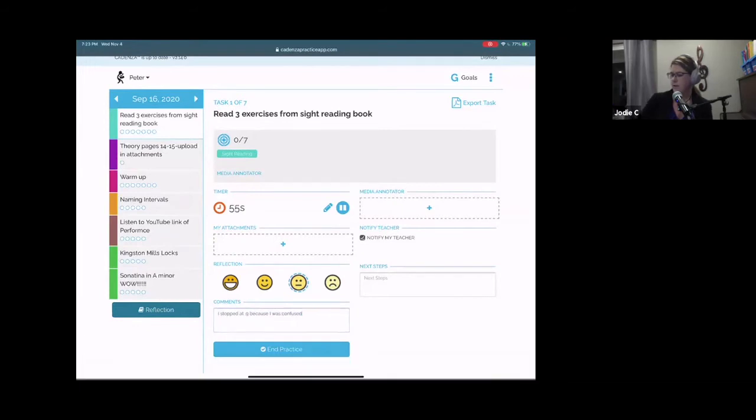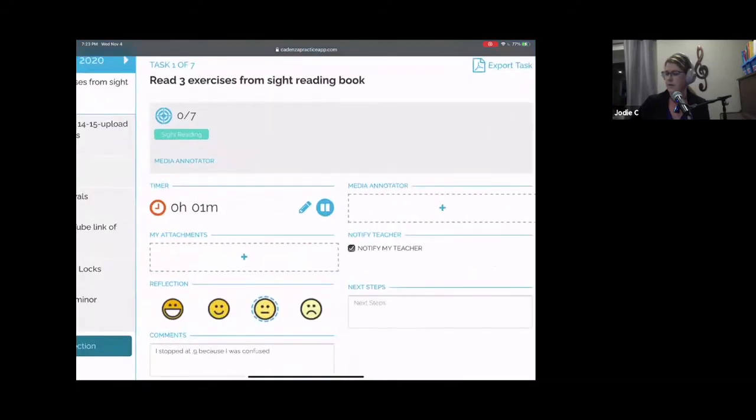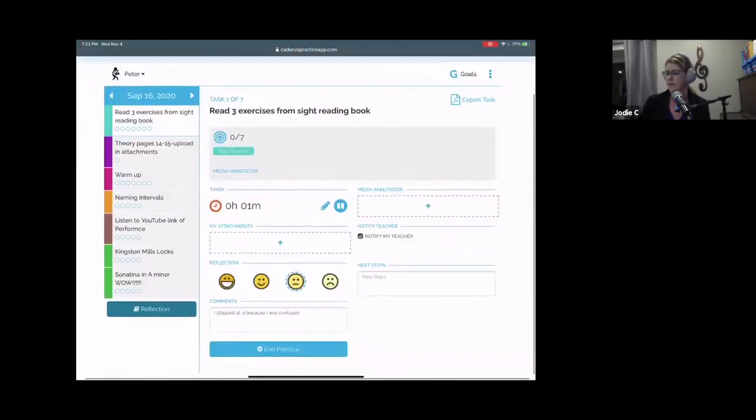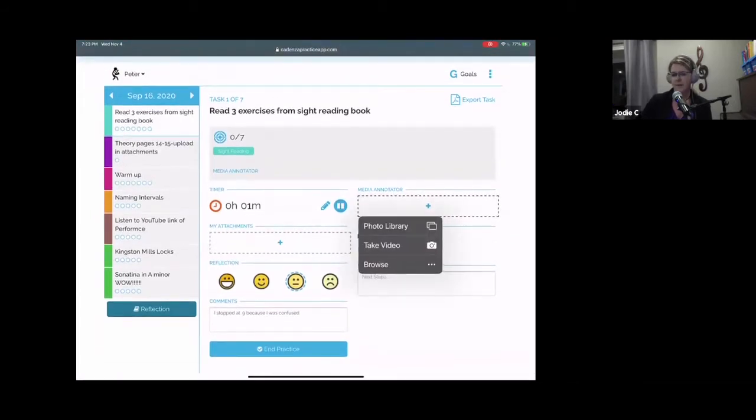If they click Notify Teacher, then the teacher is going to see the message on the other side. They might also choose to upload a video into the media annotator. I can't actually do that live while I'm on Zoom. But what it does is they tap on it and then it gives them the option right there. They can take a video, upload a video that they've already recorded. They can take the video live right then by doing this. It's my house.